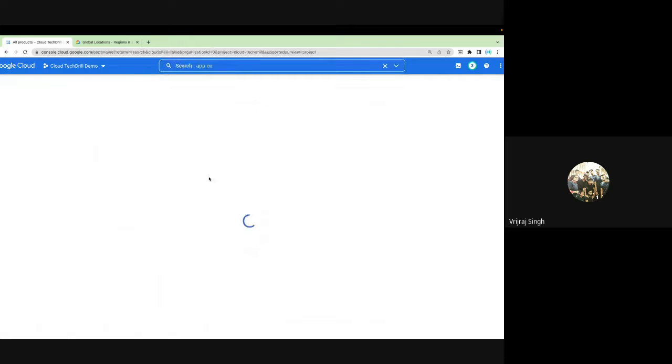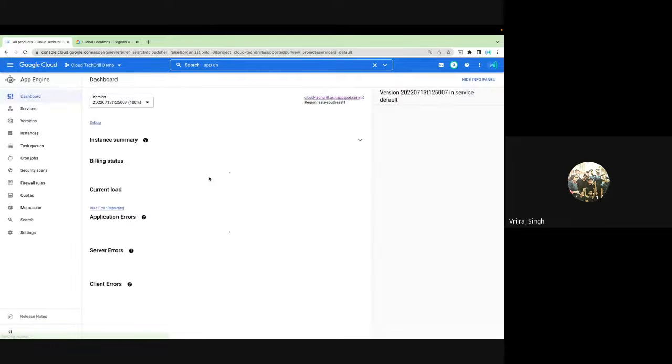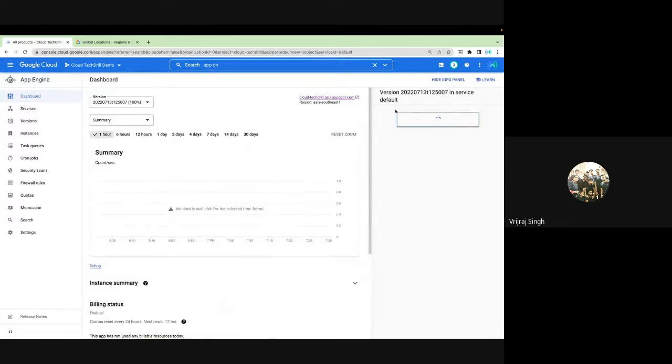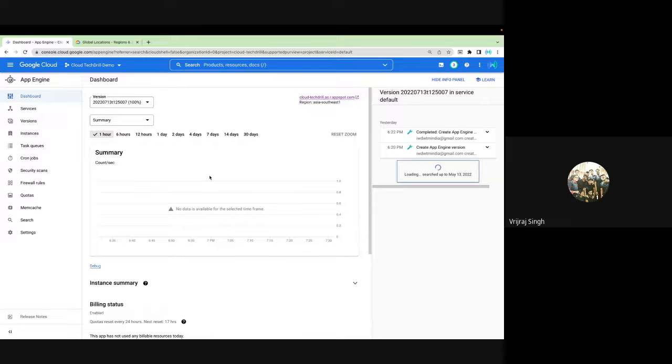Here we have App Engine. This is the section for App Engine. So let's say I wanted to host some website.